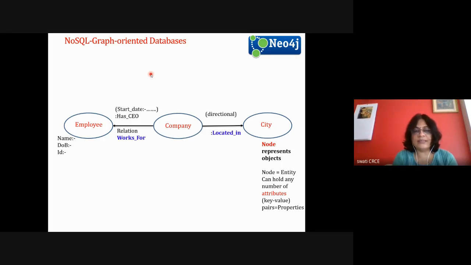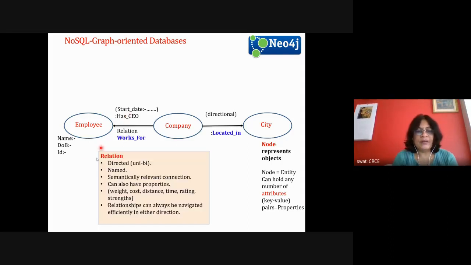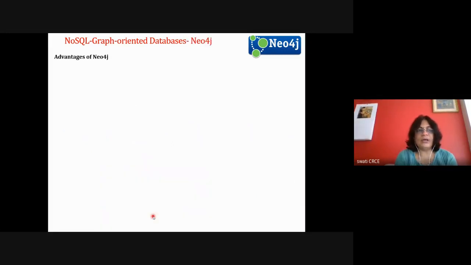So flexible schema is there, and even the relationships have key value pairs or properties. The relation can be unidirectional or bidirectional. It can be a named relation, such as works for, semantically relevant. It can also have properties like weight, cost, distance, time, rating, strength, and it can be navigated efficiently in either direction. Once you say that there's a relation, it can be efficiently navigated through, and SQL can find out the answers.